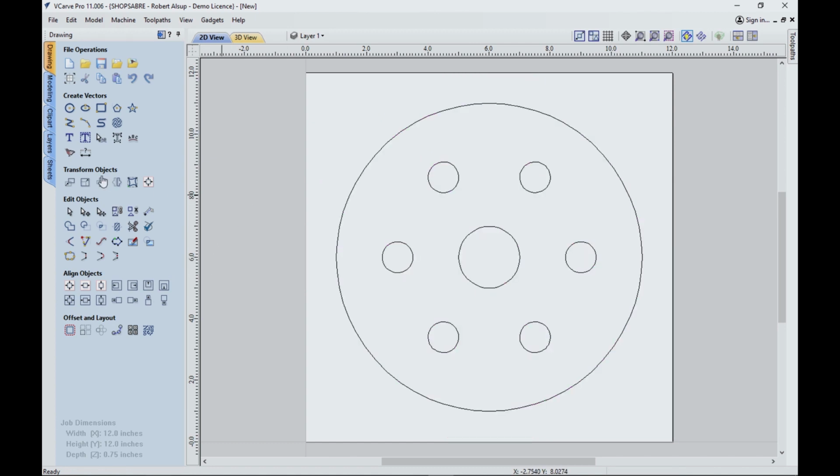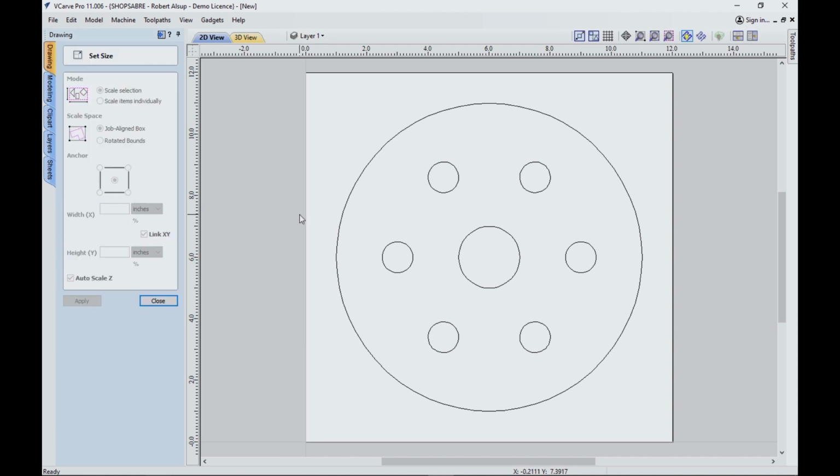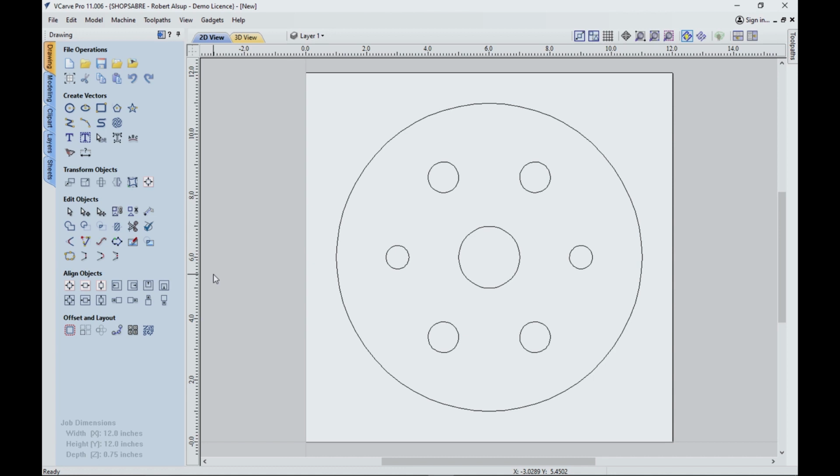Okay, let's go back over here. I'm going to select this, and in fact, let's just do two of those. And I'm going to say scale items individually, and I want those two to be 0.75. Hit apply, and it's that simple. Instead of having to redraw everything and scale things down within a shape, it lets me do that. So it's a really nice feature, and it makes drawing easier. I think that's a nice feature they've added into VCarve Pro 11.